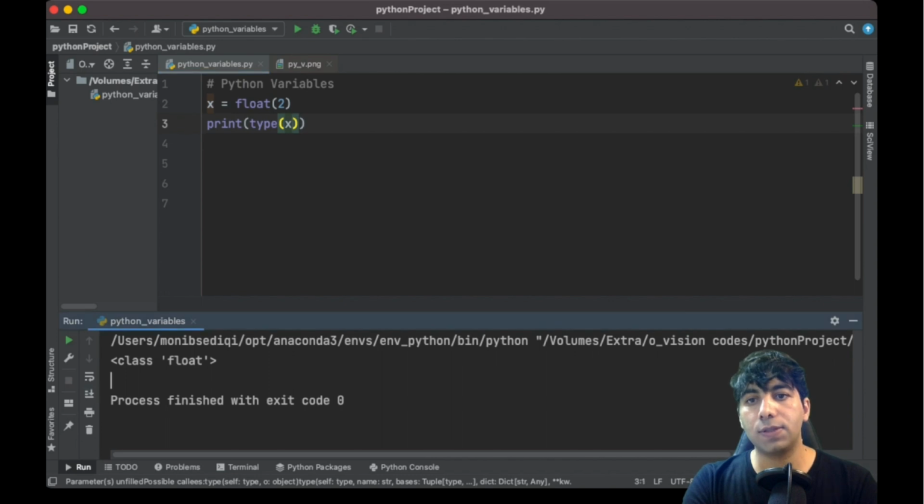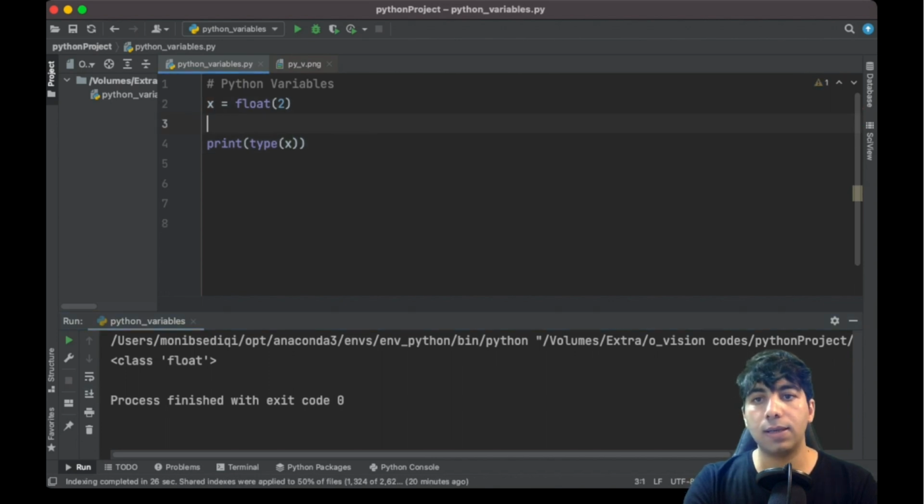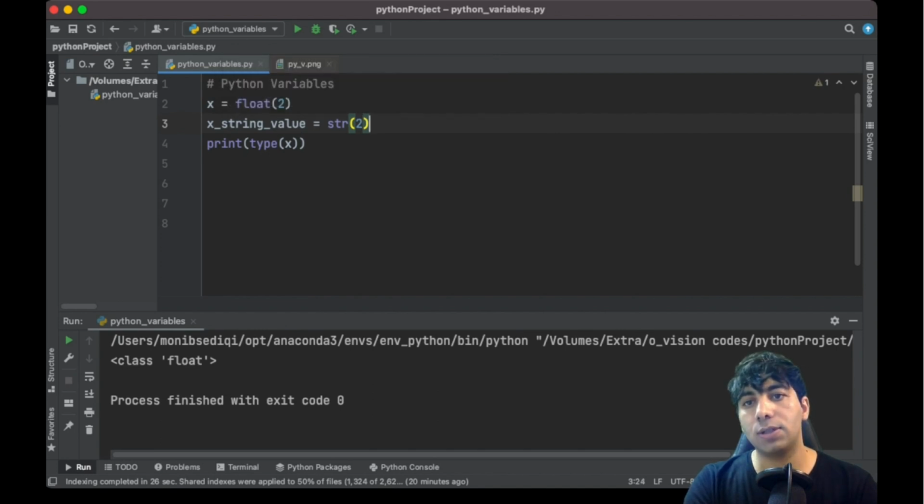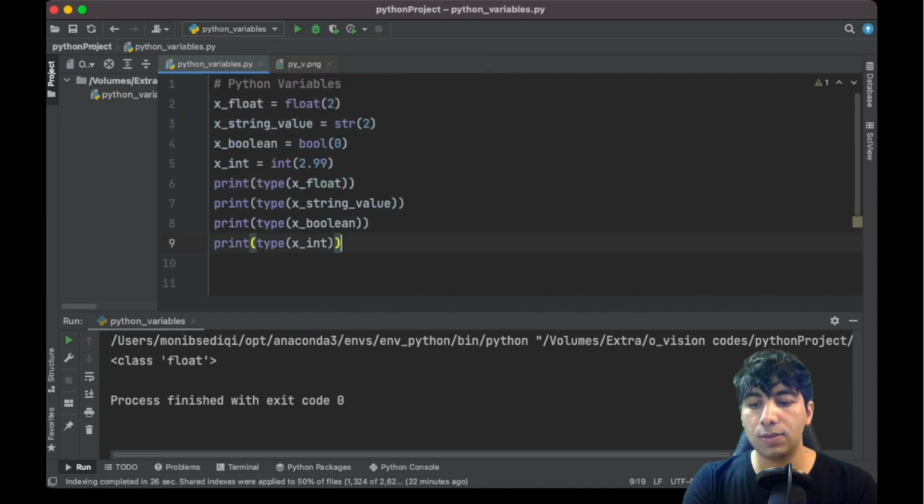You can do a similar thing for, let's say, string. If you want to make sure something is, for example, x is a string value, and now I want to make sure that this value that I assigned is a string rather than a float or integer.